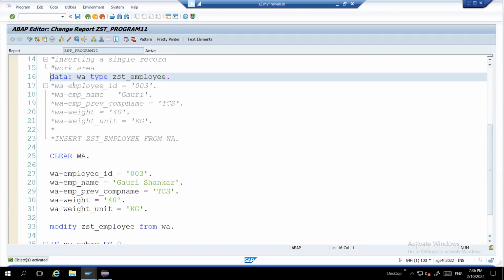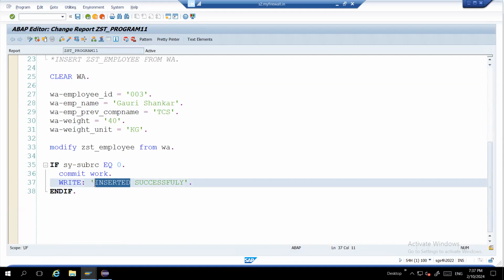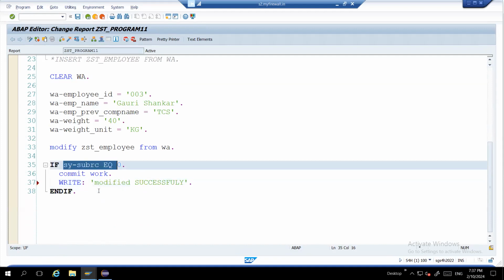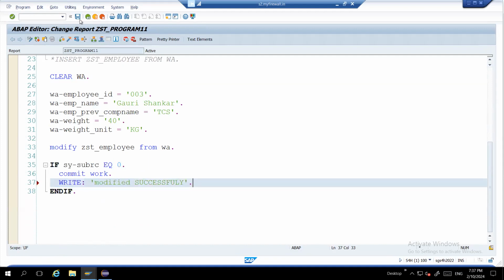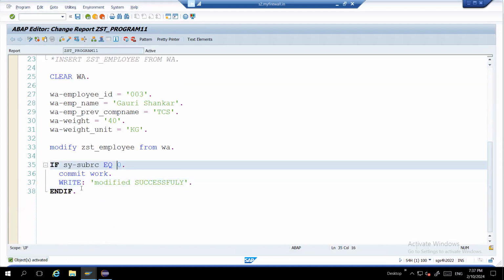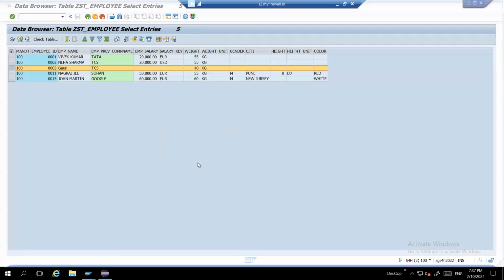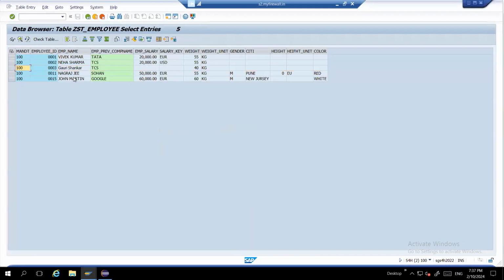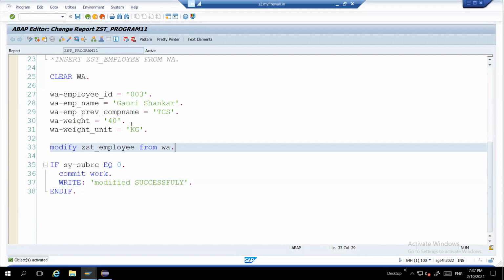Control F2, check the syntax. Control F3, activate the program, and then simply press F8. And you can see that modification was successful, because it came under SY-SUBRC and the write statement got executed. So the main thing is SY-SUBRC got 0 after this modification. So here, if you execute, you can see Gauri Shankar is here.